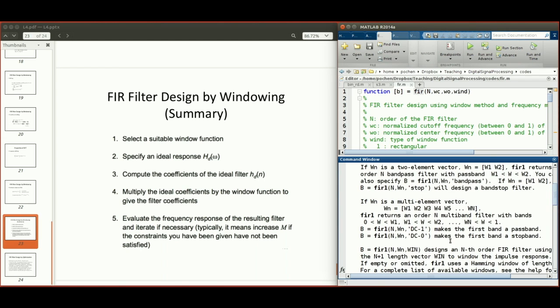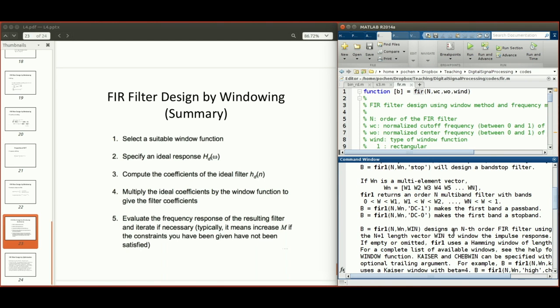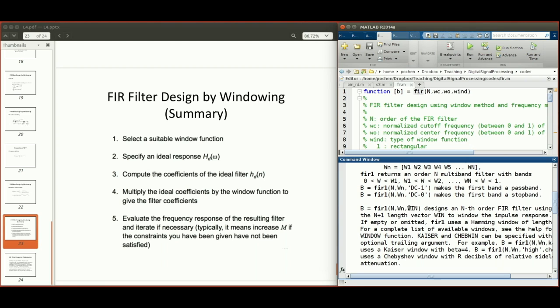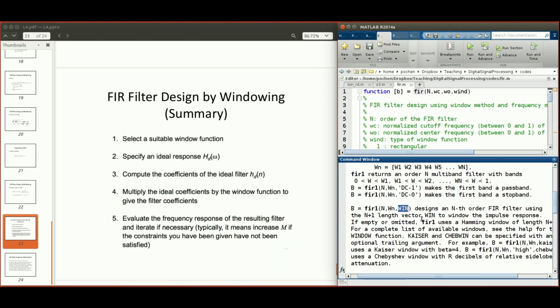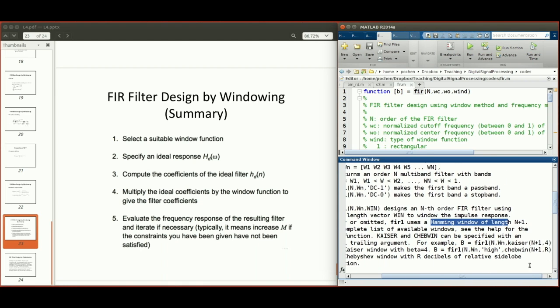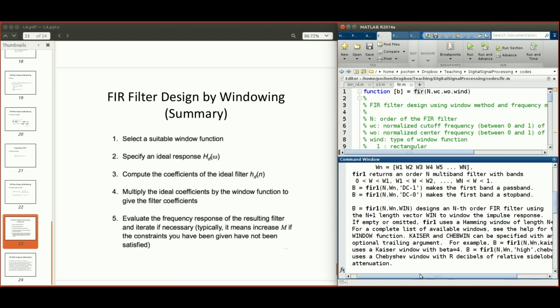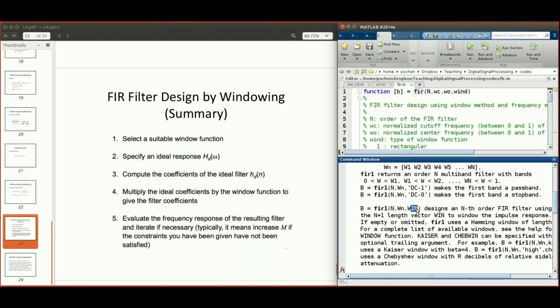The Hamming window is one type of window that we have looked at before, and you also have the option to specify the specific window that you want to use. It's basically saying nth order FIR filtering using the n+1 length vector WIN to window the impulse response. If this input is empty or omitted, FIR1 is going to use the Hamming window of length n+1. That's the default behavior, but you have the option to specify what this window is going to be.